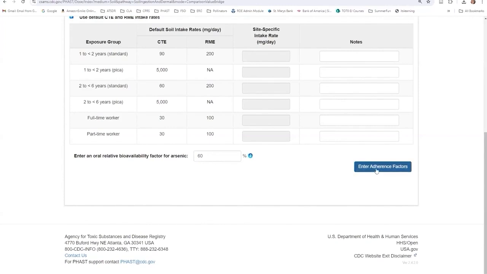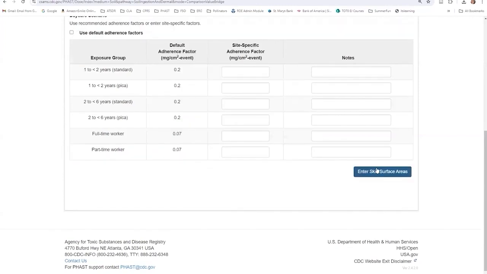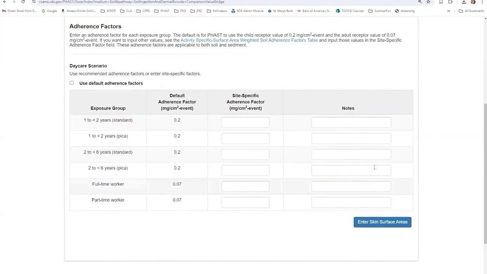Now let's click the Enter Adherence Factors button so we can look at some factors for the dermal pathway. The adherence factor is basically how much the soil adheres to the skin. We're going to check the Use Default Adherence Factors box to use the default adherence values, which are 0.2 for children and 0.07 for adults.